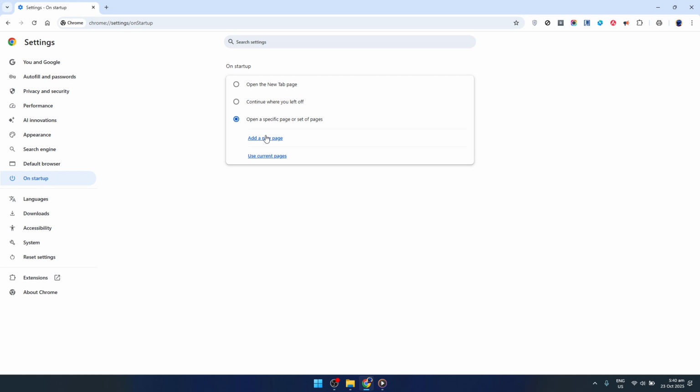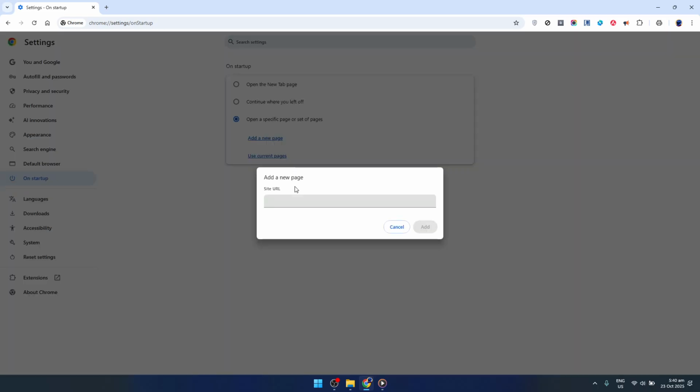Now, you'll see an opportunity to add new pages that you want Chrome to open automatically when you launch the browser. Click on the option that says, Add a new page. This is where the magic happens, and you get to tell Chrome exactly which site you want to greet you every time you start browsing.